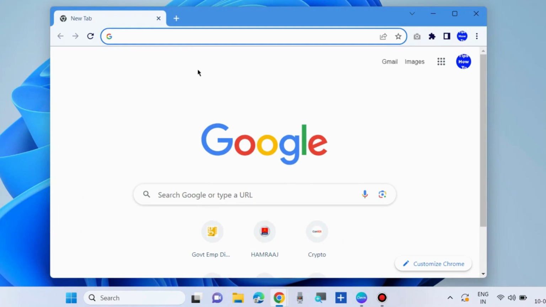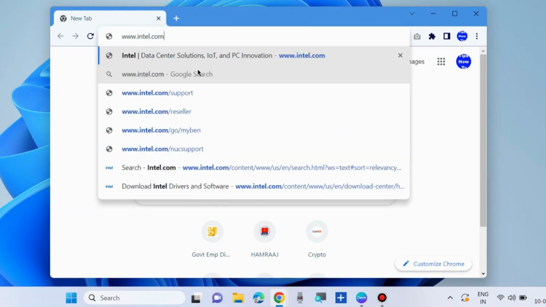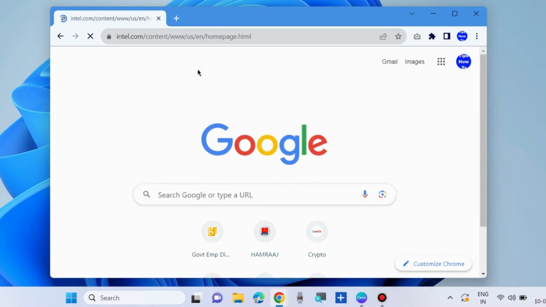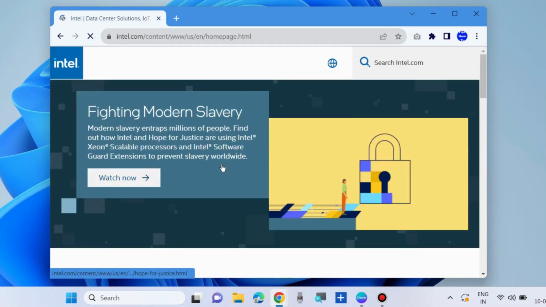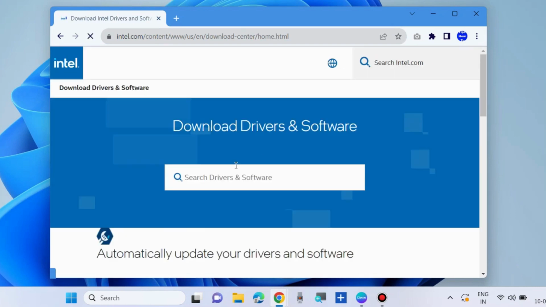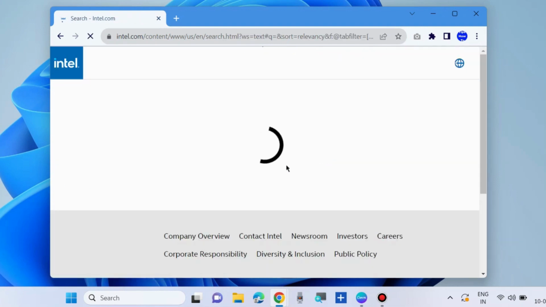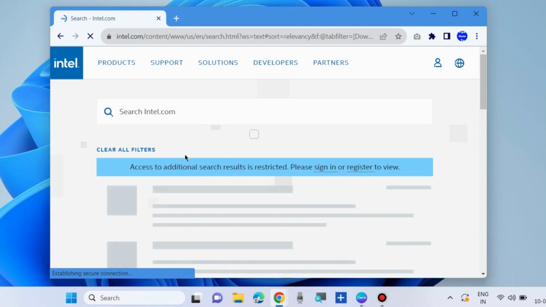The third one is, go to your browser, type www.intel.com. Here choose download center and select your product, choose wireless, and a list will be available here.